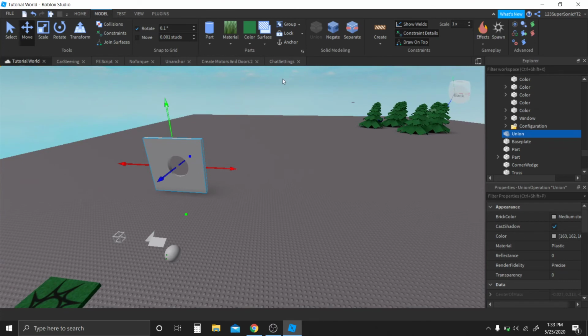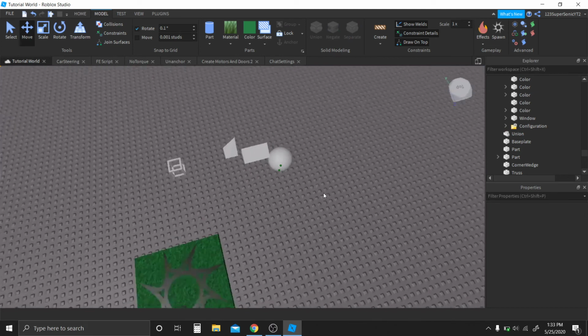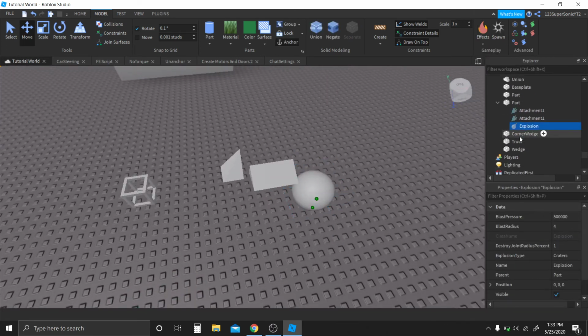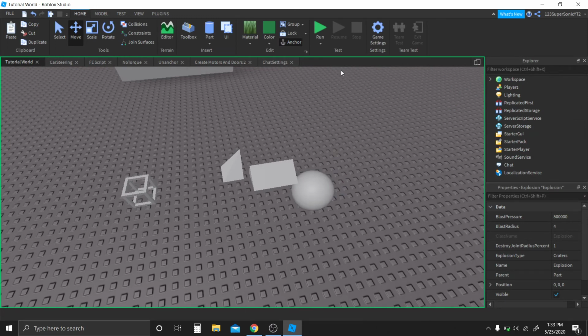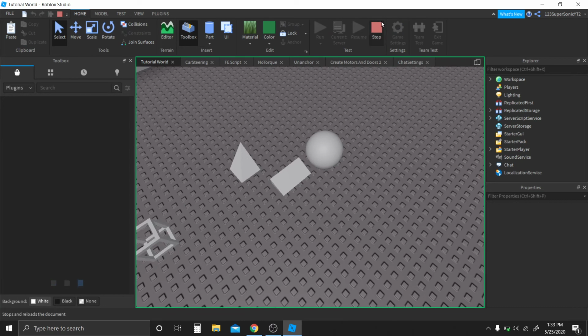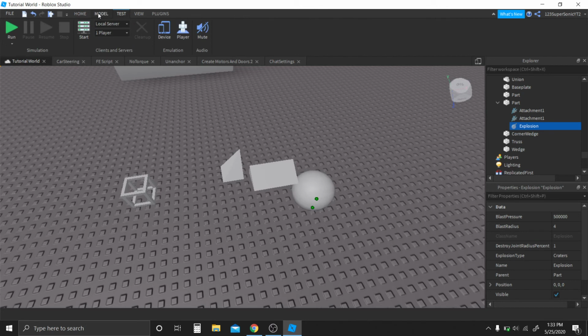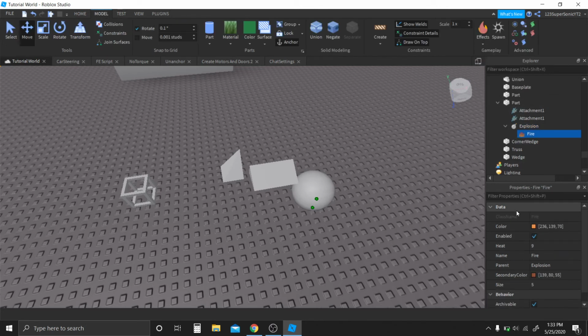So all right, now let's go over the effects and everything. So let's add effect. So like explosion. If I run this, I think this part might actually explode. Oh, that's strange. Alright. I can also add other stuff like fire. No. Let me add this to the part.